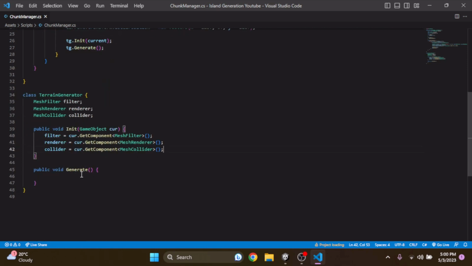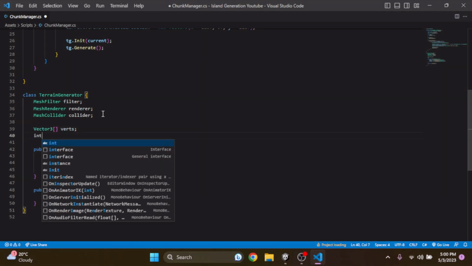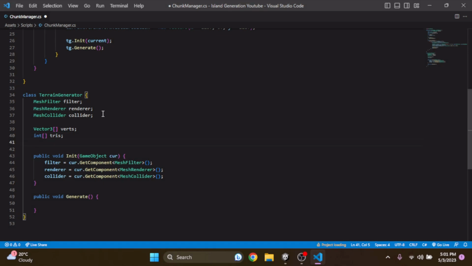So a mesh needs 3 basic things. It needs the vertices, the triangles, and then the UV data. We need a Vector3 list for the verts, we need an int list for the tris, and then we'll also need a Vector2 list for the UVs.